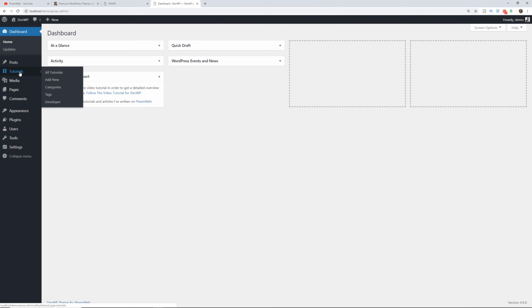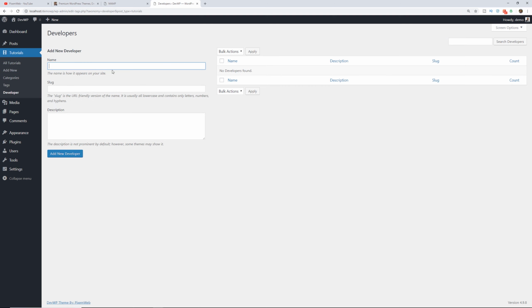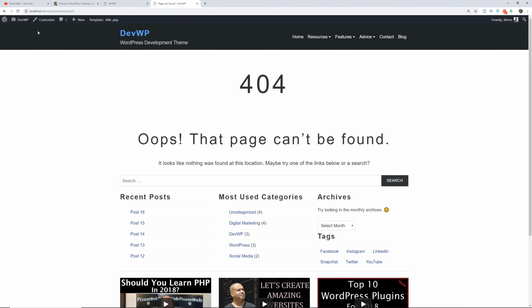we also have, besides the categories and tags, the developer. So if you want to add multiple developers, let's say there's more than one coder as part of your team, you can do that here. So let's say Joel, add new developer, and you see it's right there. Right now it has no post there. If we go to view, right now we have the 404 page being called in.